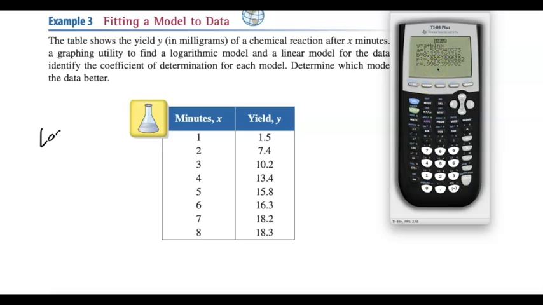Right now I'm thinking the log regression is the best one. Our R is 0.9967. And then if we look at the graph, because we did store it in Y1, look how well that fits the data. That's a really good model for our data there. I'm going to say that's the winner.